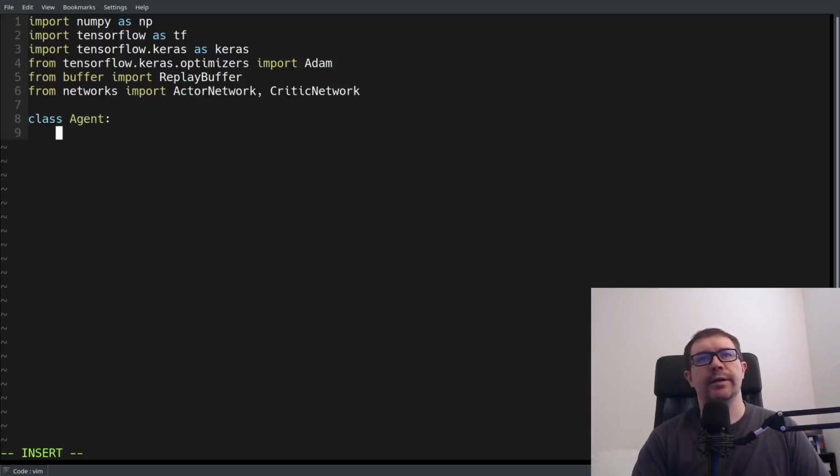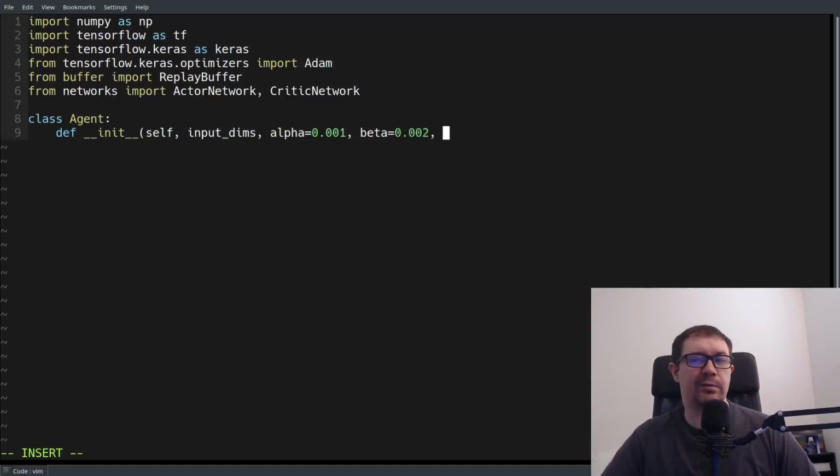So here's our agent class, and we have an initializer, and that will take input dims, a learning rate for the actor network alpha, a learning rate for the critic network beta. These are distinct, they're not the same, and in fact the critic network can get away with a slightly higher learning rate than the actor network, and that is because in general in policy gradient type methods the policy approximation is a little bit more sensitive to the perturbation in parameters.